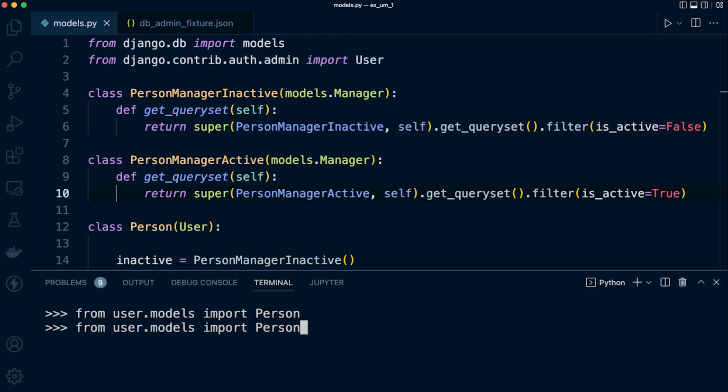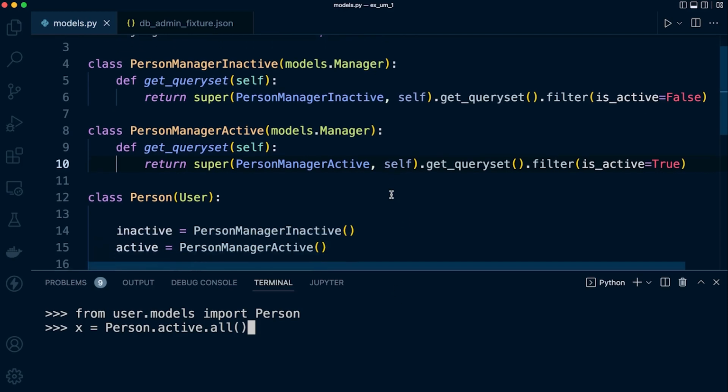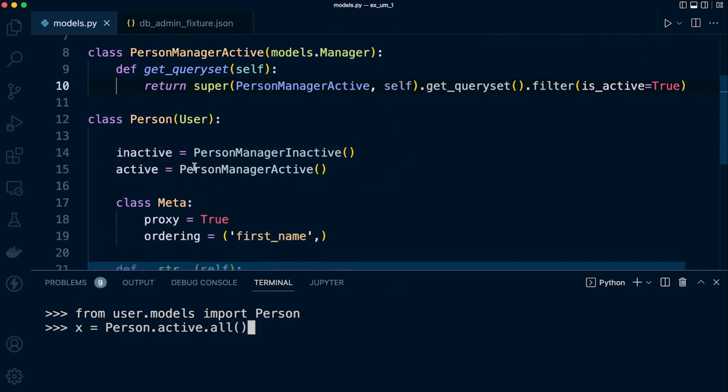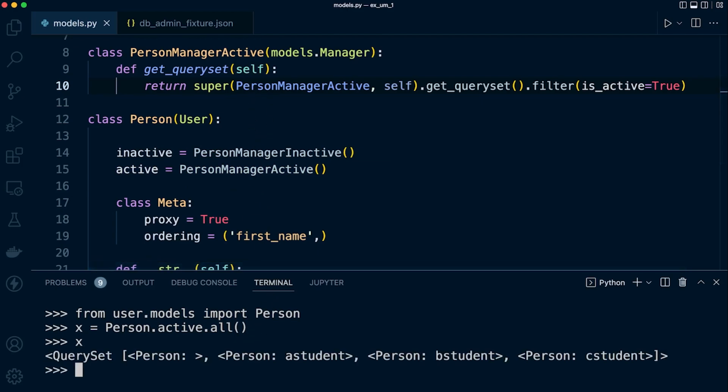Let's go ahead and use person.active.all. Okay, so here we're utilizing the active manager, which is connected to the person manager, the active manager that we've just set here, the custom manager. And then we'll go ahead and have a look, and you can now see I'm returning all of the users that are set to active.